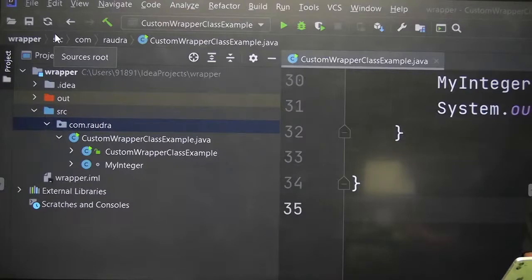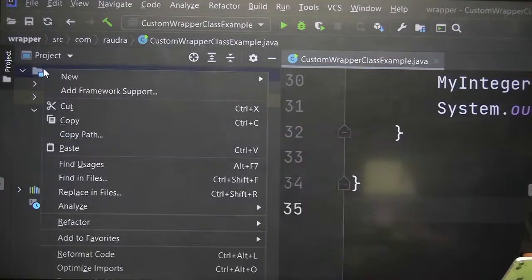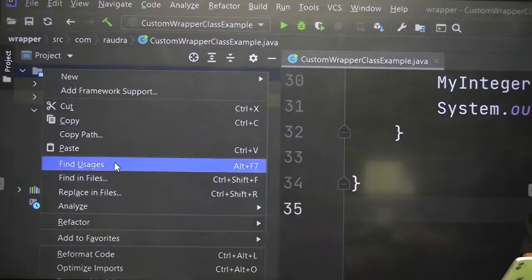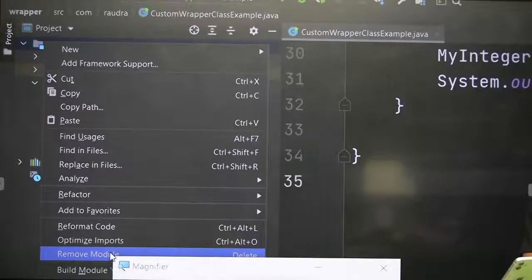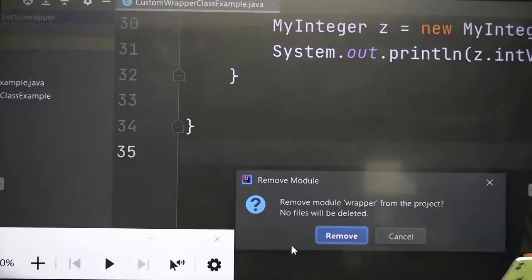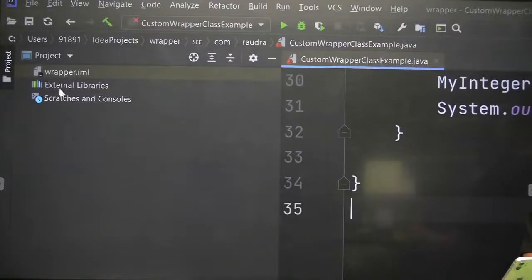So guys, I'm going to remove some of the packages, or I'll remove the project itself. I'm going to remove all the modules. So remove. I'll create a new project so that I'll be able to help you out with how to create a new project. I have used the magnifier. I hope it is visible.